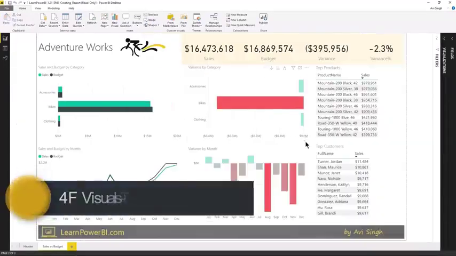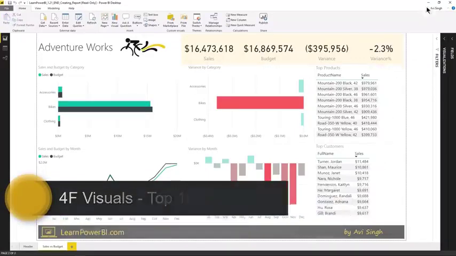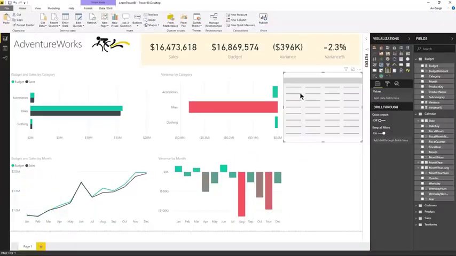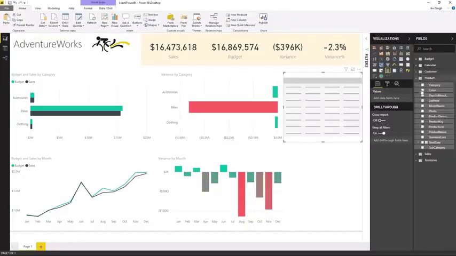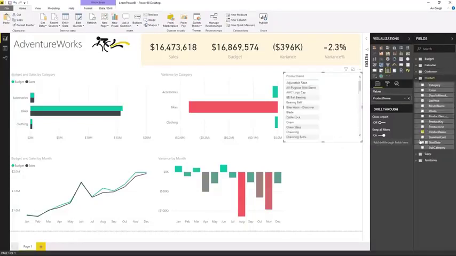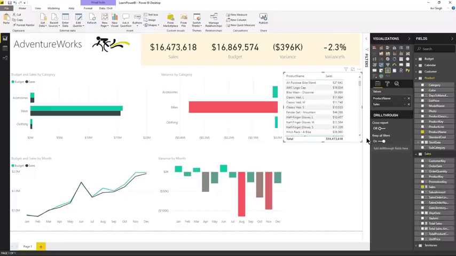The last two items we're going to add are a little bit of detail showing our top products and top customers. So let's add a table element over here, and I'm going to grab the product name from the product lookup table. Product name, great. And I'm going to grab the sales from this table. So I'm going to do three things here.